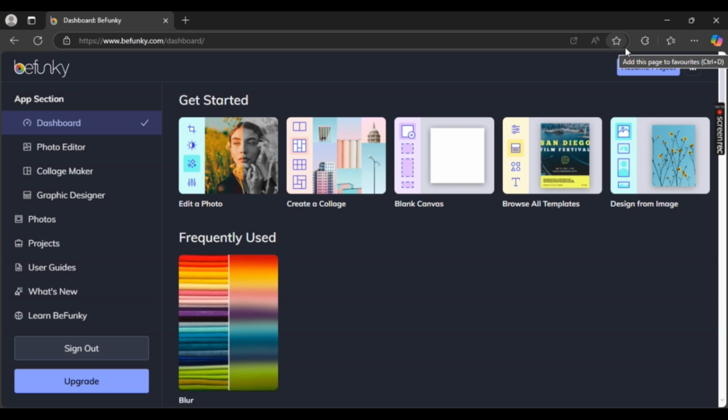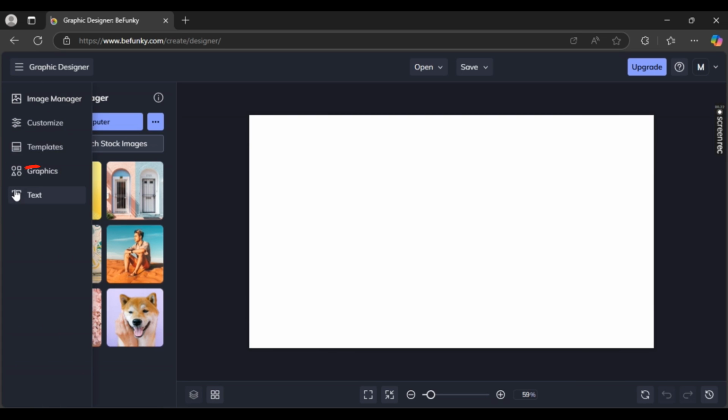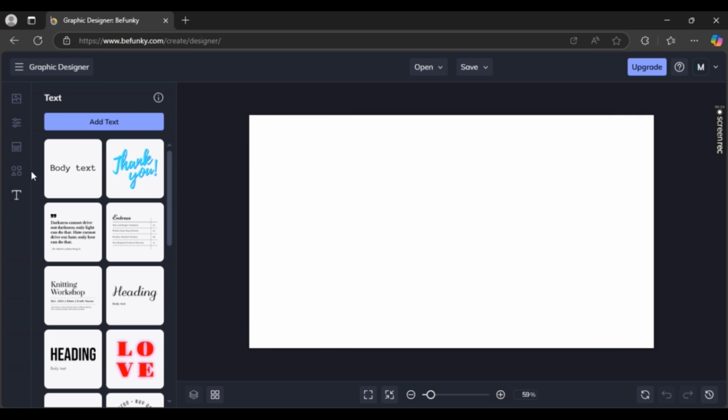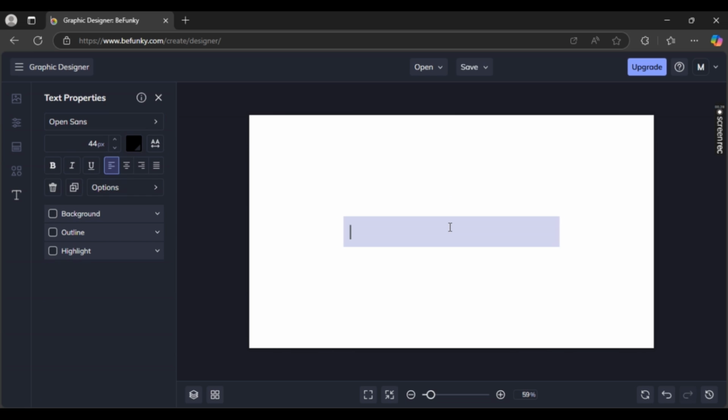Now first up, open up your BeFunky application. Once you're there, head towards Graphic Designer, and once there, just simply go on this text icon right here. Now click on Add Text, and there's some text given to you. You can customize it however you like.